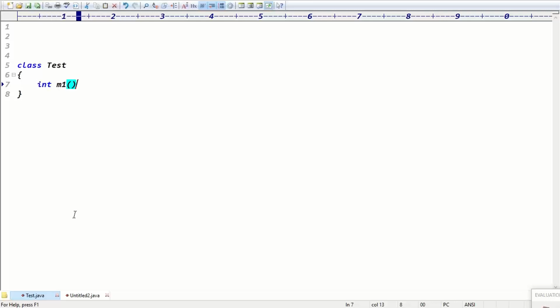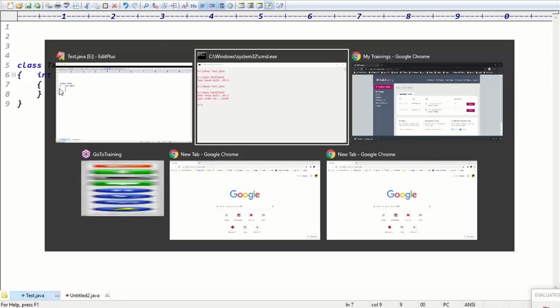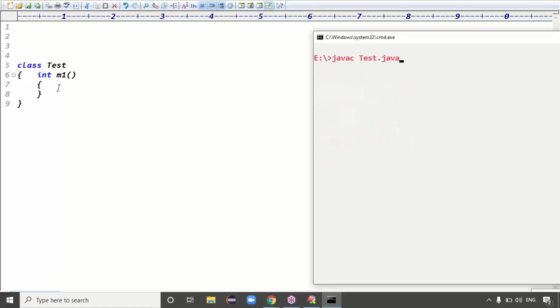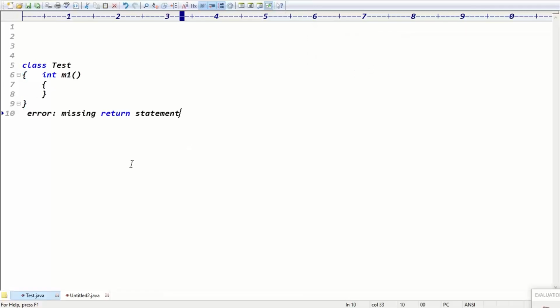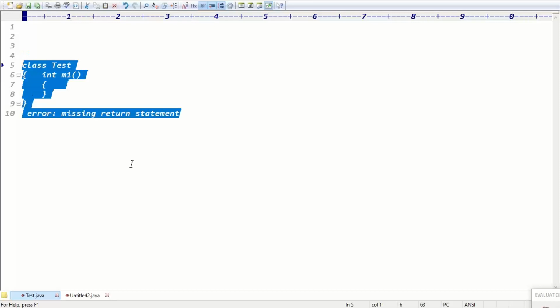Exactly, guys. Here I took the return type of M1 as integer, right? If the method is having a return type other than void, then you must return a value using the return statement. But here I'm not returning any value. If you are not returning any value, then you will get the error message like missing return statement, guys. That was the conclusion one, missing what? Return statement, right?